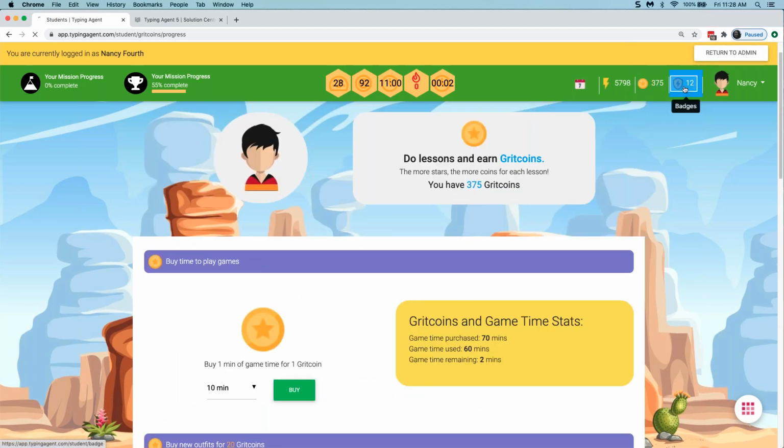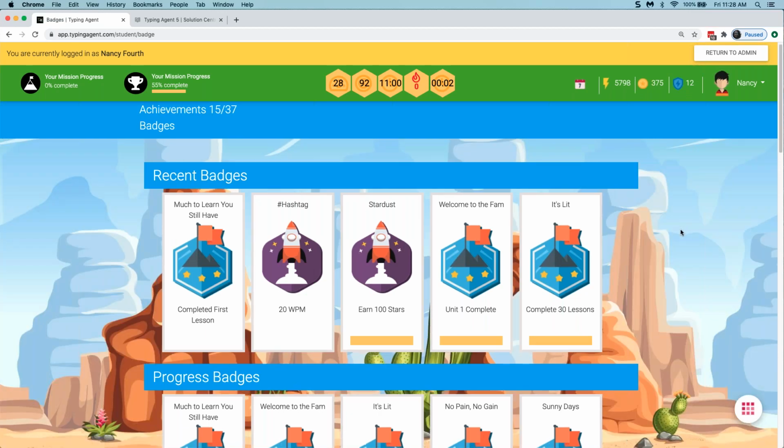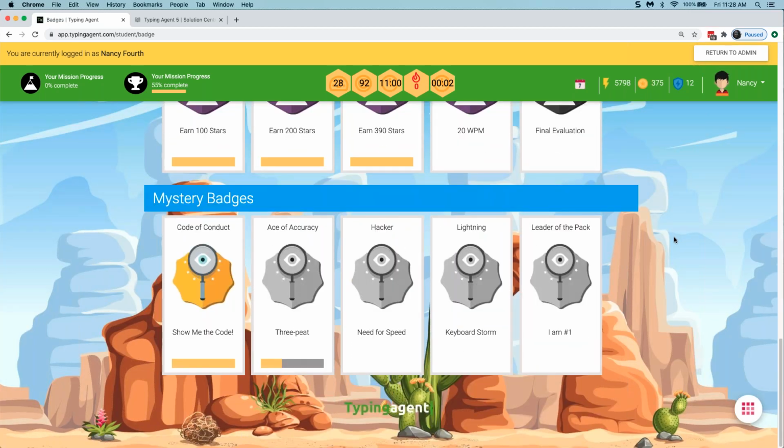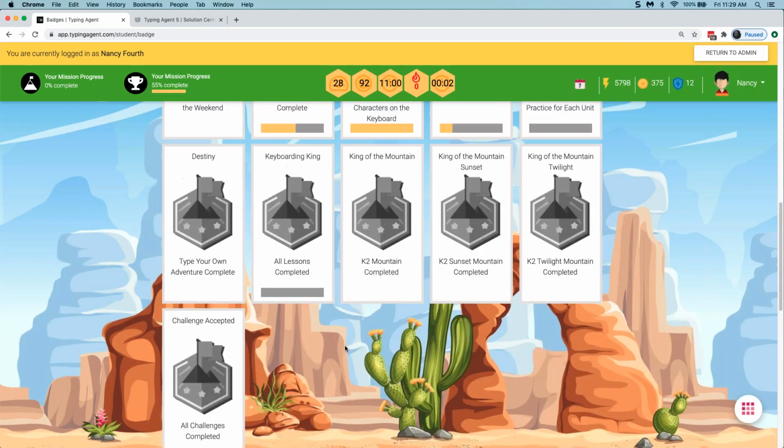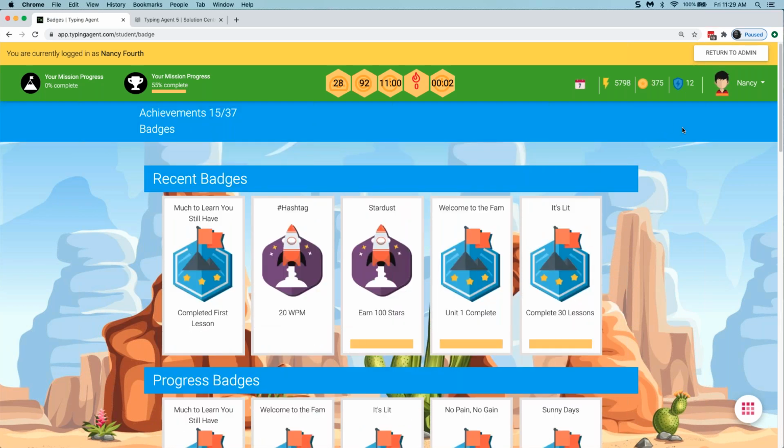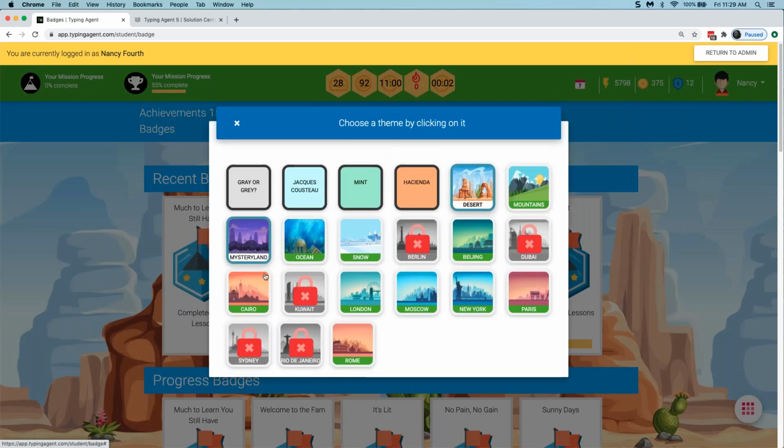In terms of badges, this particular student has earned 12 badges so far. They can go ahead and earn more badges. We're consistently adding more to them. This student can click here on this drop-down menu. They can choose to purchase any of these here that are blocked out. They need to use their grit coins to purchase any of those.